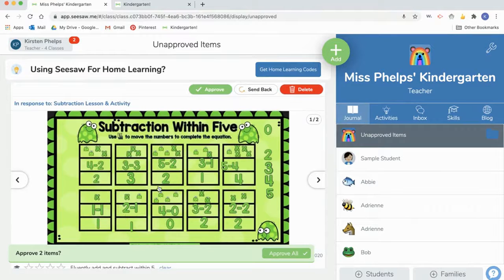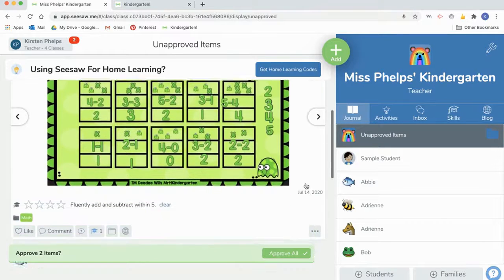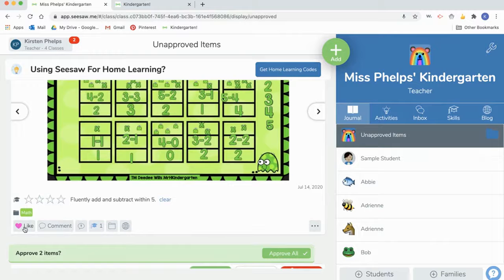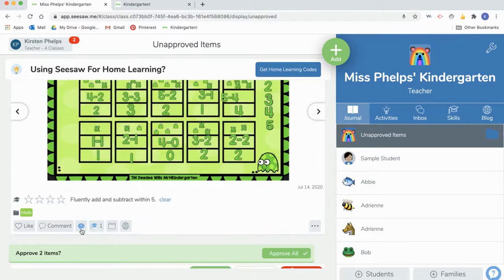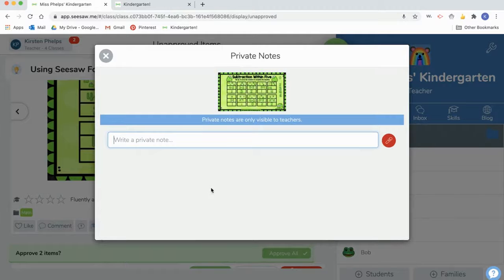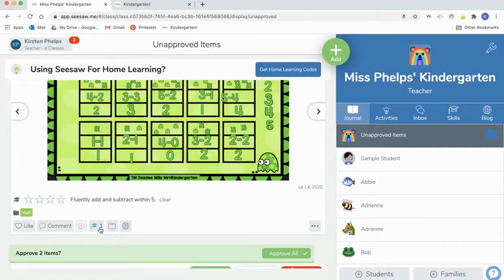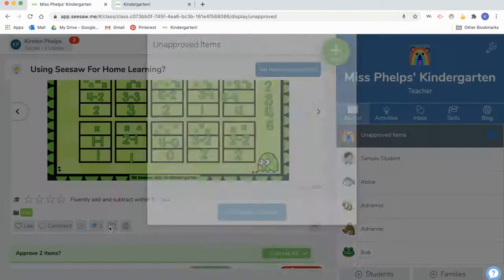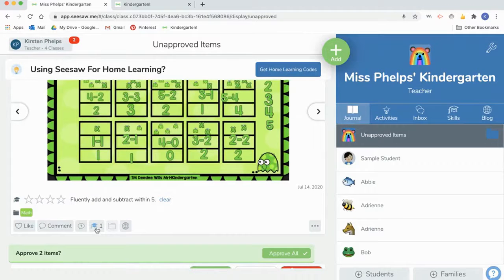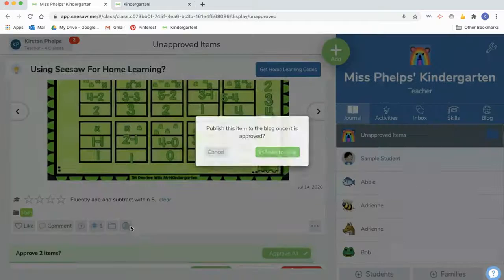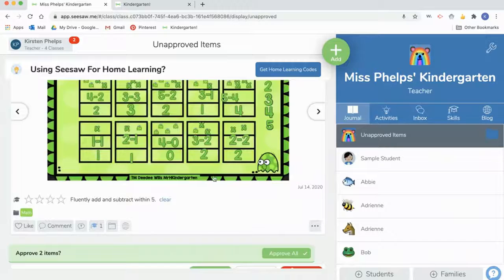And then when you're looking at the different posts that students have uploaded, there at the bottom, you can comment. I like to leave audio comments on really good work. This is where you can add teacher notes, and these are only visible to the teachers. So you can write a private note that families won't be able to see. This is where you access to add skills. If you haven't already added something to a folder, this is where you would add it if you didn't add it for the whole activity. And this is where you can publish it to the blog.